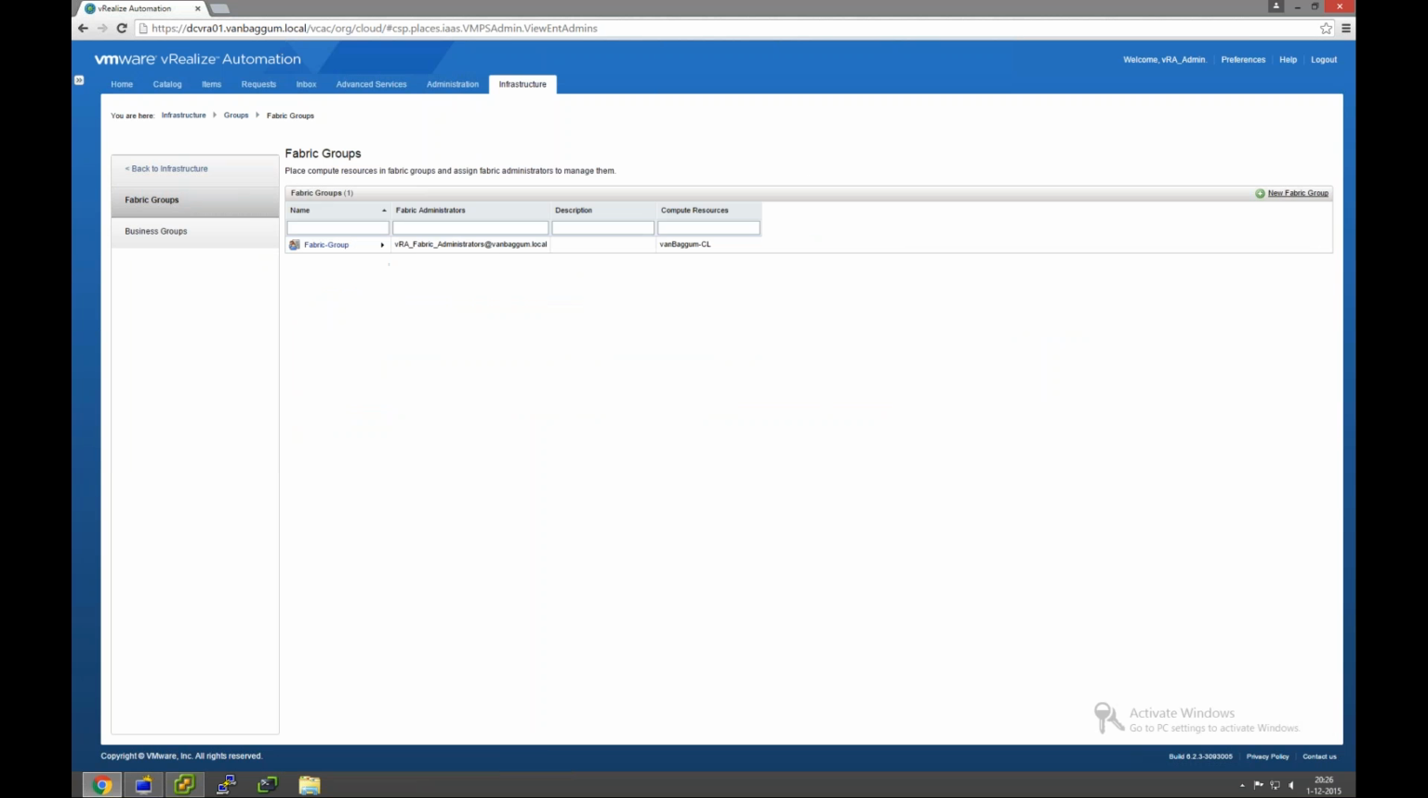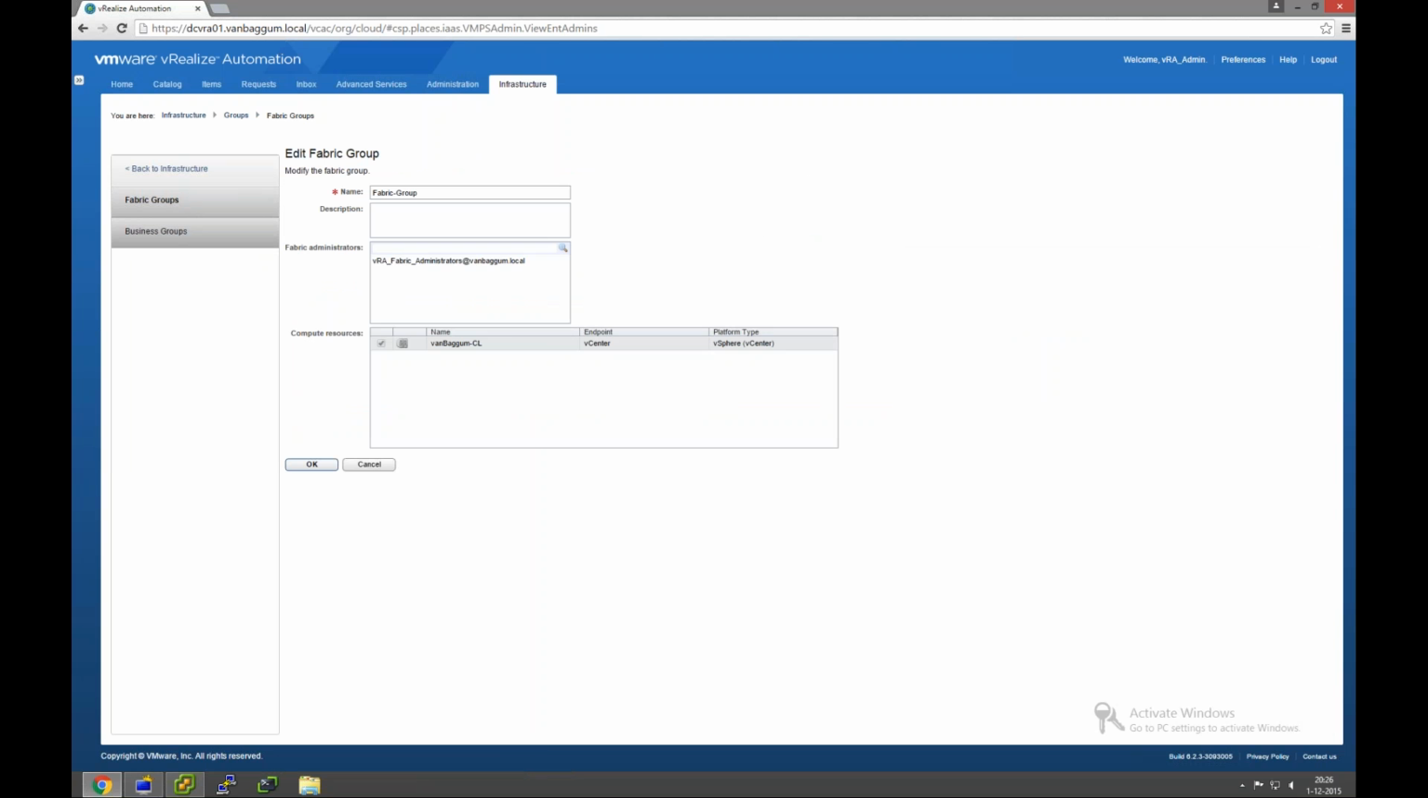you can see there that I already created a fabric group. And you can fill in the administrator. For example, if you want to add the domain admins, click on the magnifier. It will look it up in the Active Directory database. You can select it and it's been added.